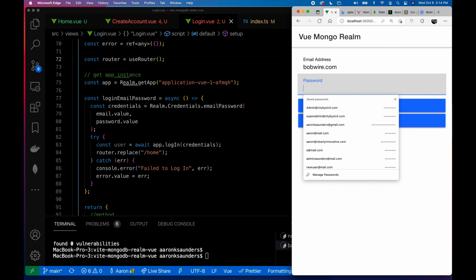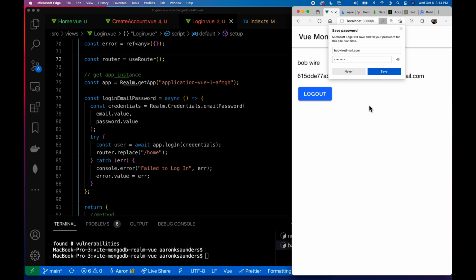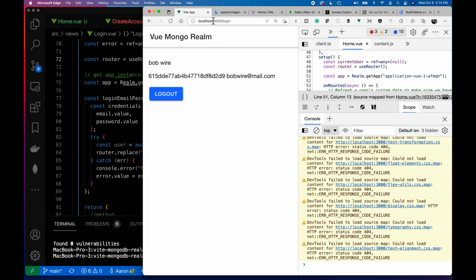bobwire@mail.com, and then password. Okay, so now Bob Wire is logged in. Why is my logout not working? Let's see if we're throwing any errors here. But I bet if I, it's interesting.